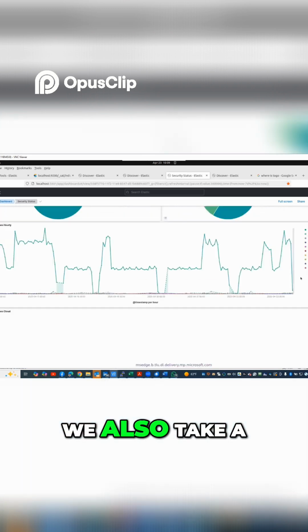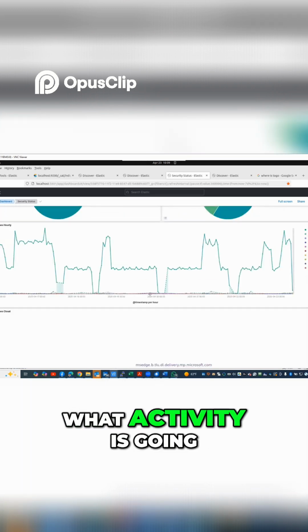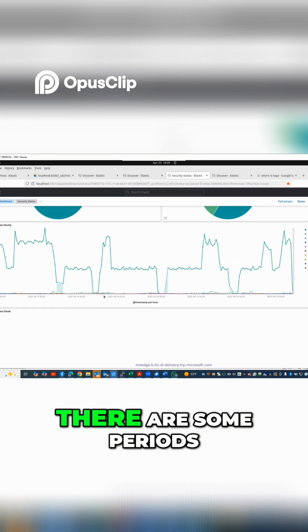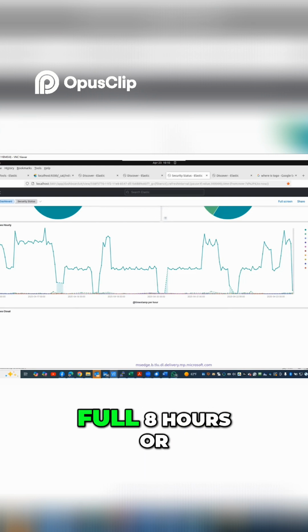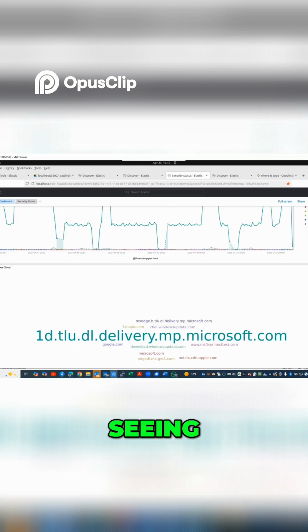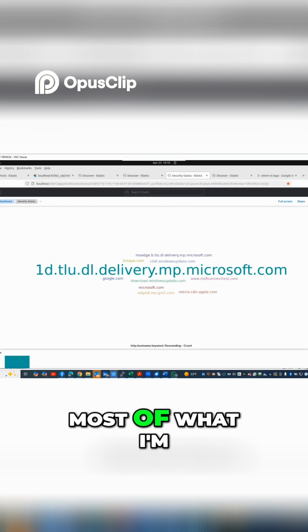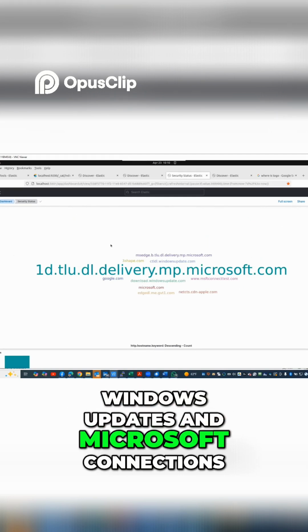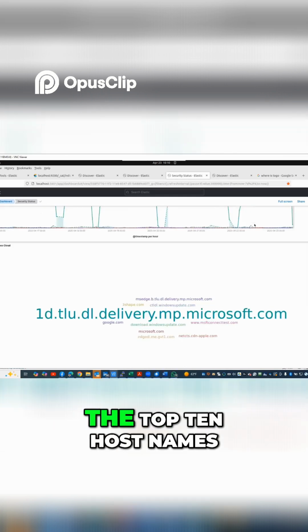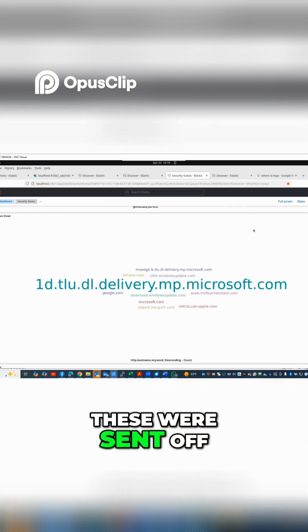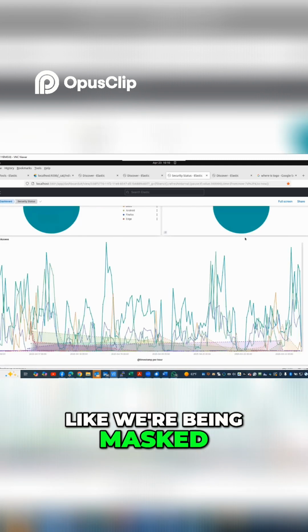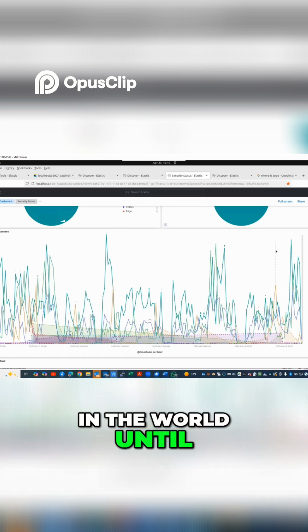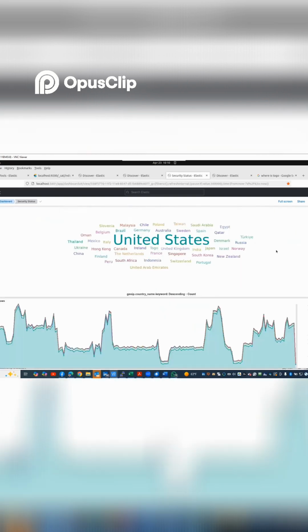And here we also take a look at what activities are going on during the day. There are some periods of downtime, but they're not significant. They're not like a full 8 hours or anything like that we're seeing on these charts. Most of what I'm seeing right now are Windows updates and Microsoft connections. And that's only because the top 10 host names, these were sent out the most. So it's invisible, like we're being masked about where they are going in the world until we look at the connections and the countries that they're requesting access to.